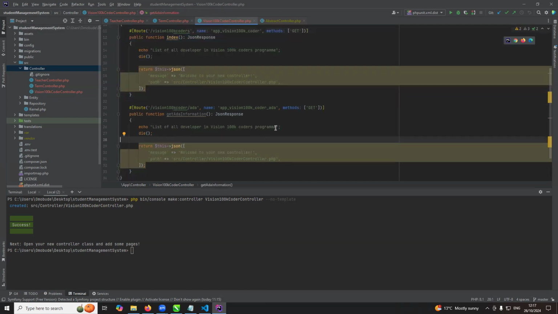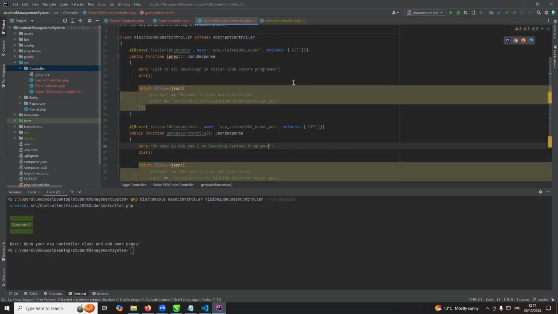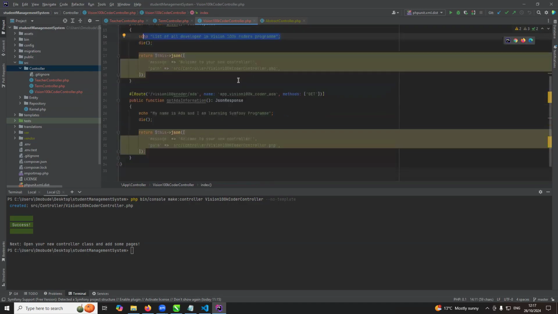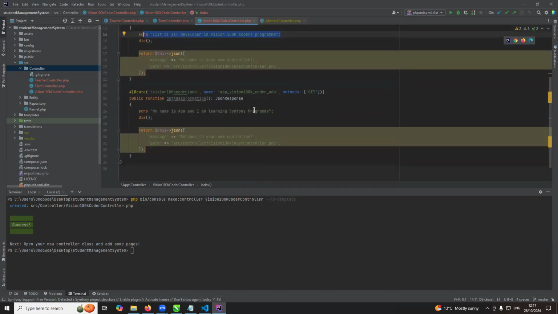So now let's go to this. My name is Ada, and I am learning Symfony. Let me just put something so I can differentiate between the two. Symfony program. So good. You can see I've created on this one class now two endpoints. One is /vision 100k coders, which will run and give us a list of all the developers in Vision 100k. This is /ada, that will give us information specifically calling Ada's information.